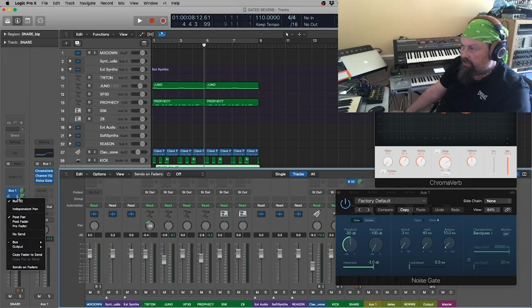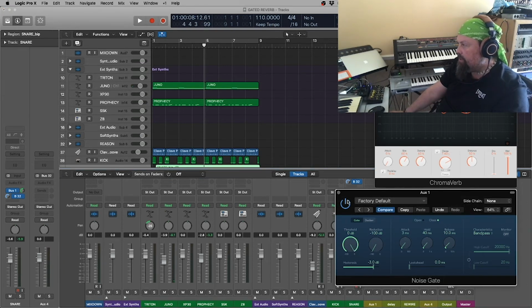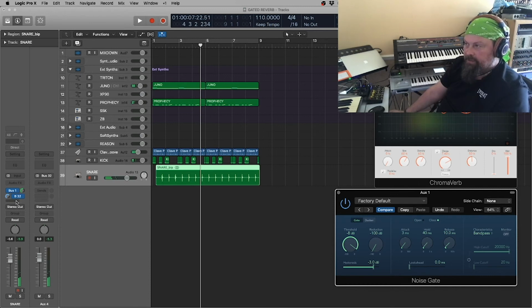So I'm going to change that now to pre-fade. Now it doesn't matter where my snare fader is, the gate will still be acting in the same way because it will be taking a pre-fade send from that snare at the same level all the time. Okay, so now I'm just going to raise the threshold, drop it to about -8 there, get rid of the mixer.